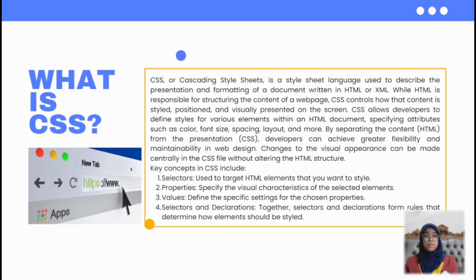CSS allows developers to define styles for various elements written in the HTML document, specifying attributes such as color, font size, spacing, layout, and more. By separating the content (HTML) from the presentation (CSS), developers can achieve greater flexibility and maintainability in web design. Changes to the visual appearance can be made centrally in the CSS file without altering the HTML structure.